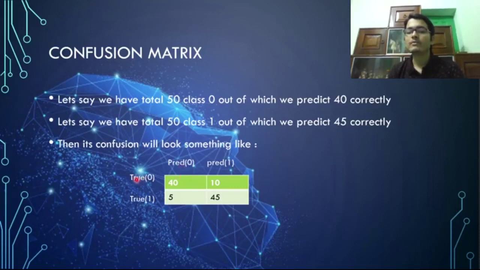Our true value of 0 is 50, that is 40 plus 10. Out of those true zeros, we predict 40 correctly and 10 incorrectly, that is, we predict 1 for them. And similarly, our true value of 1 is also 50, that is 5 plus 45, and we predict 45 of them correctly. We predict 0 even for true 1 in 5 of the cases. In this way we construct something known as the confusion matrix, and then we try to derive some formulas from it.